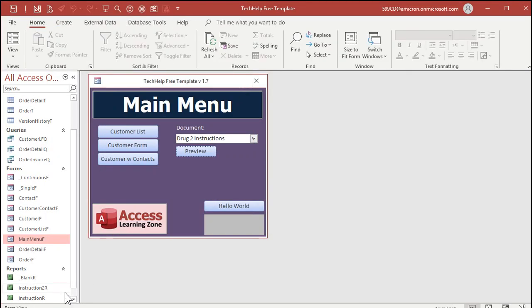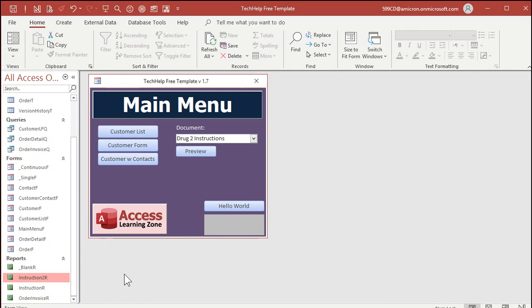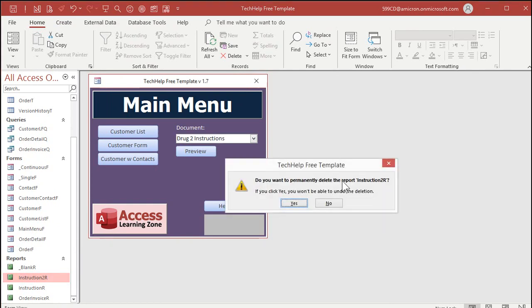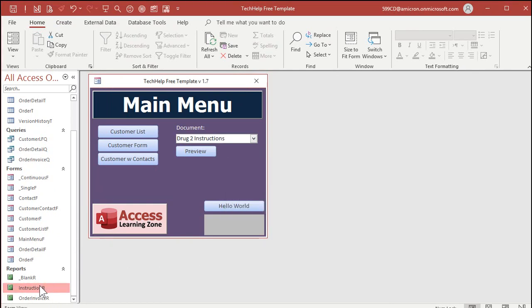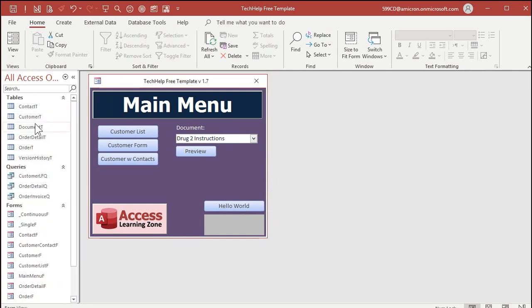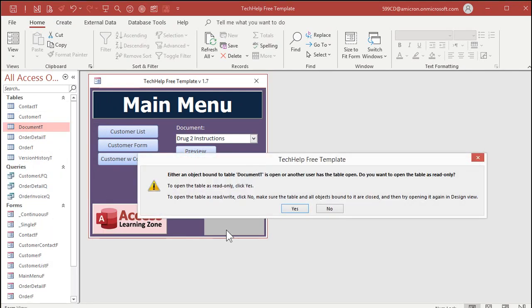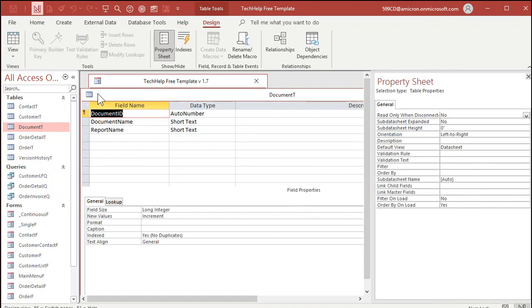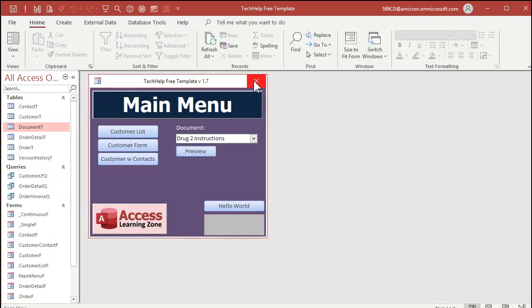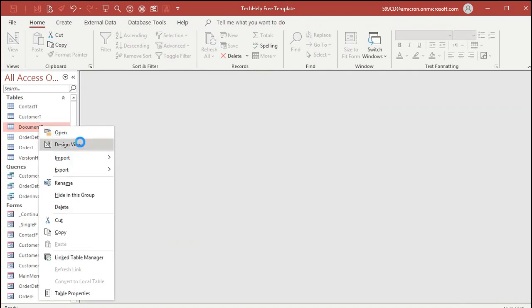Let's get rid of instruction 2. All right, goodbye. And let's put the data that we need inside of our table, our document table, right here. Design view. We can't open it up for design mode because this combo box back here depends on it, so we're going to close that. And now we can open up the table in design view.